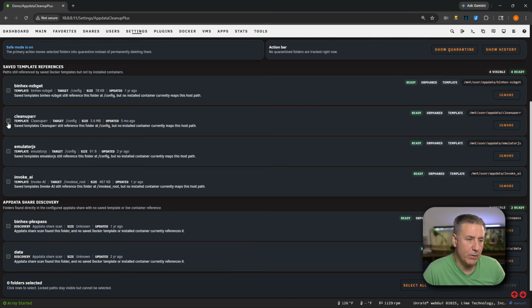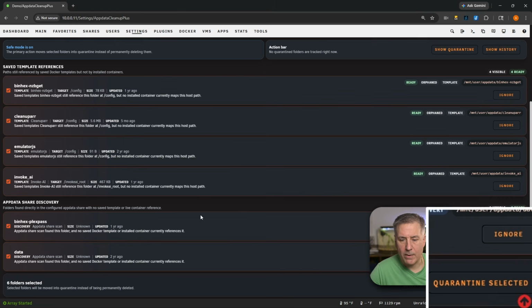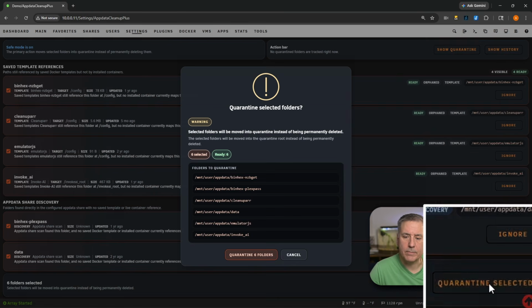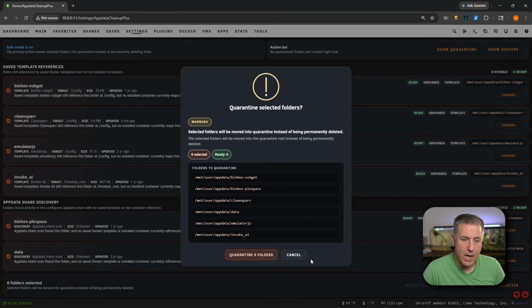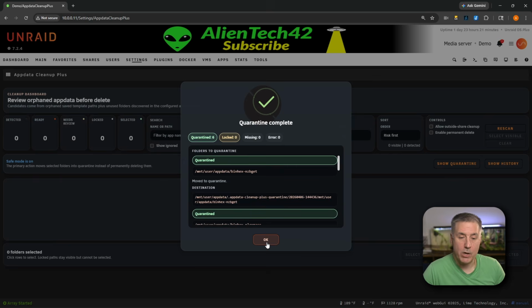So go ahead and select what you want. I've got some old options here that I don't need anymore, things that I've removed. Once you've made your selections, down the bottom right, you click Quarantine Selected. Before you continue, take a look at it, make sure everything is correct. You want to quarantine these, and then quarantine however many you selected. Once it's done, go ahead and hit OK.